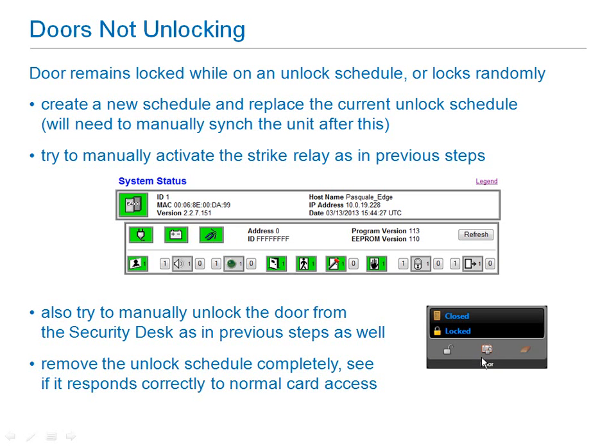Now, one last thing to try is to actually remove the unlock schedule completely and wait a few minutes, then try to present your card to unlock the door. Once it's off the unlock schedule, it should be responding to the established access rules it has in there. If the door unlocks, we know the unlock schedule is the culprit.